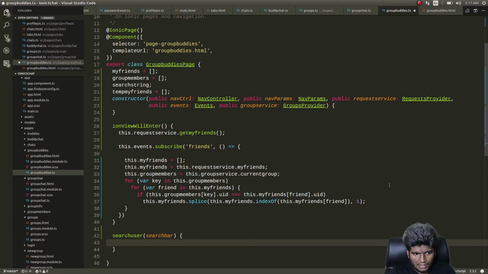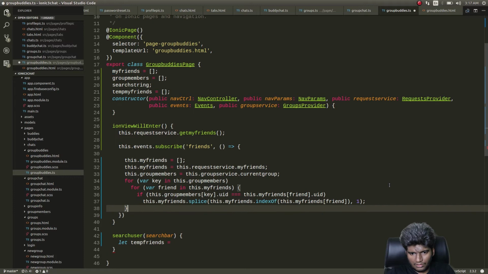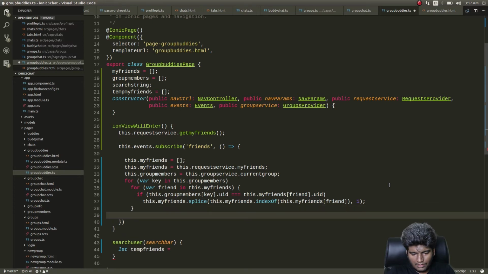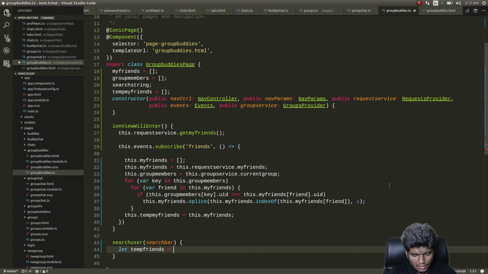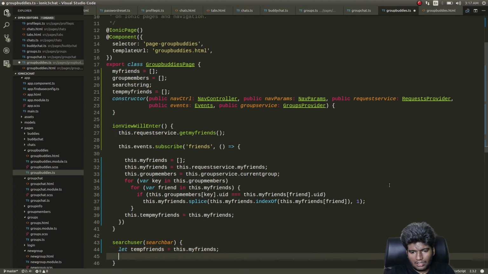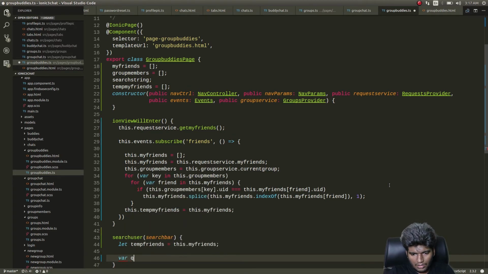This is an event. Then what I'll do is, first I'll store it here itself: this.tempMyFriends equals this.myFriends. Then let tempFriends equal this.myFriends. Then let q equal searchbar.target.value. This will give me the value in the search bar as you type.